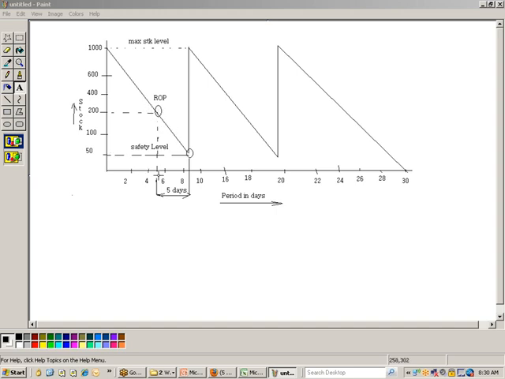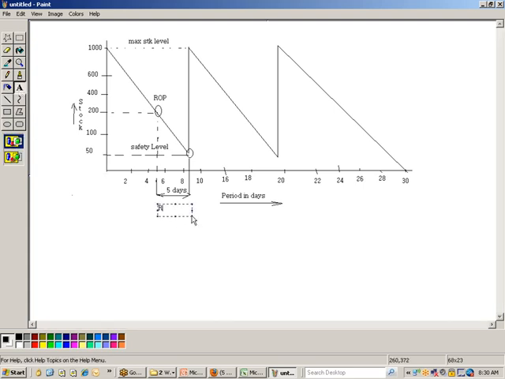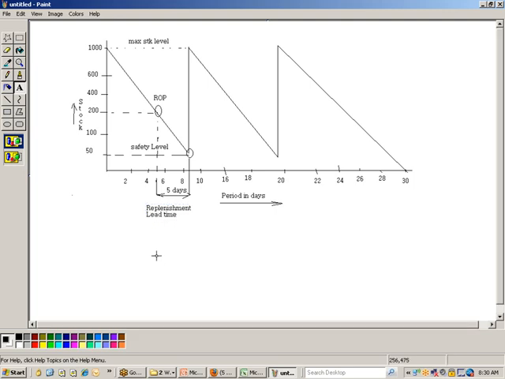So this is called replenishment lead time, or simply lead time. I will call it RLT, or simply replenishment lead time. Okay, so now let's try to understand this reorder point planning.